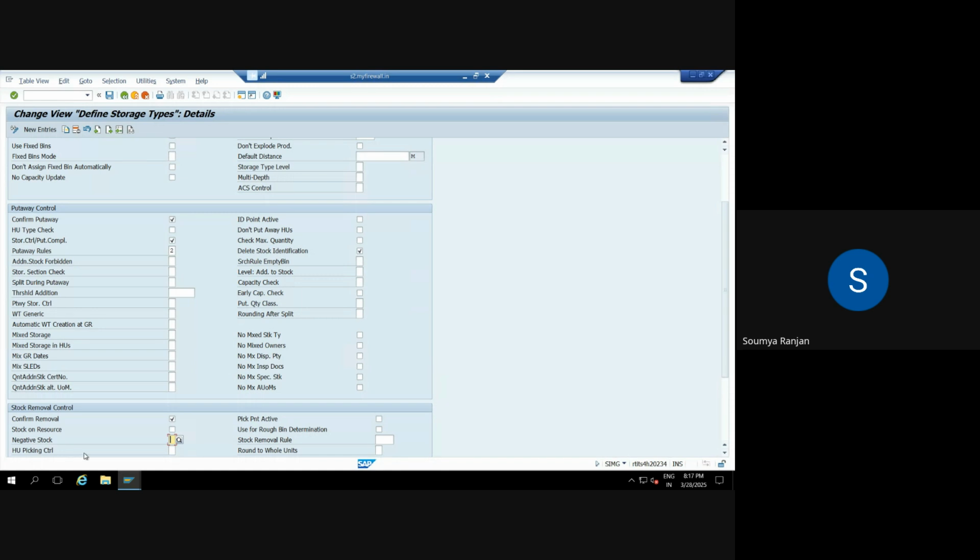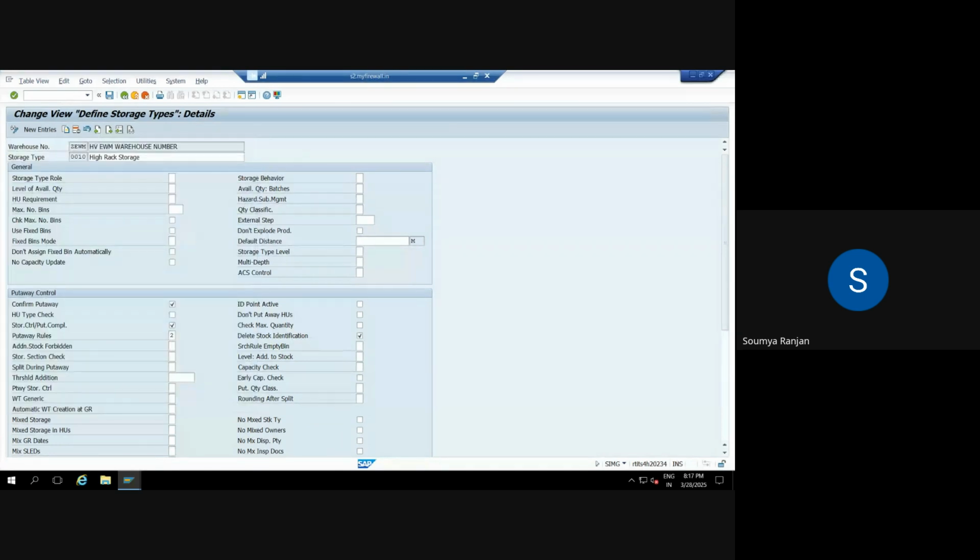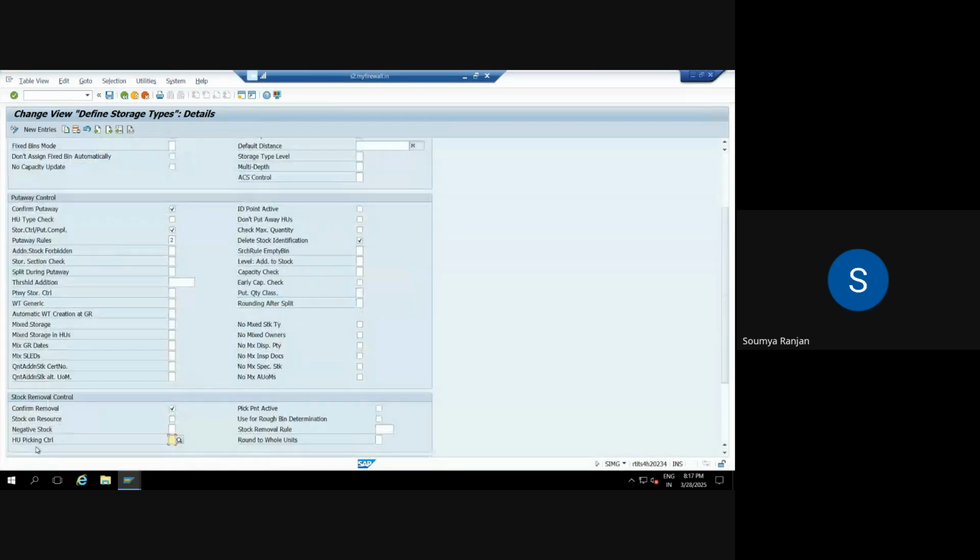And HU picking control. If you analyze this particular field, here you can see: adapt source HU with lower level HU into pick HU. This is basically proposing the source HU as the destination HU, whereas process type controls proposal for destination HU only, adapt contents into pick HU. In this particular field you can control how the picking HU will be created, or decided by the system.